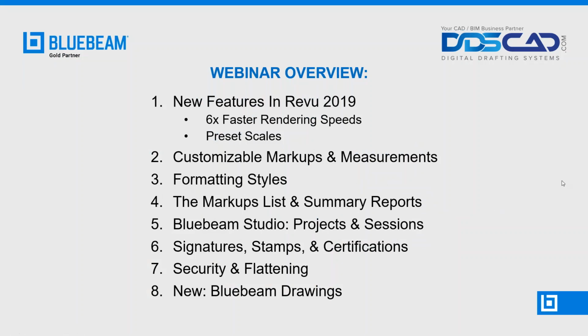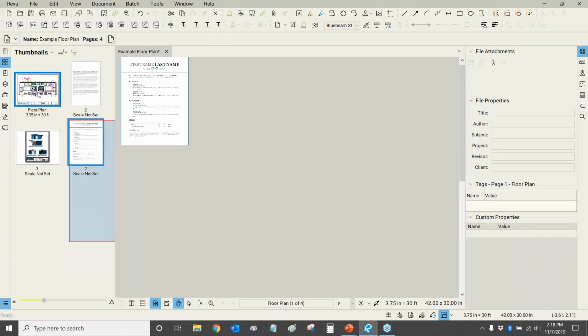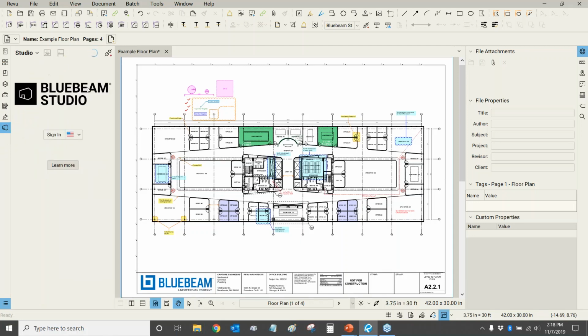I want to show you guys things in Studio. It's a really, really great part of Review, a big reason why people get Review in the first place. So Bluebeam Studio is found by clicking on this icon right here. Looks like a little house with a door. It's logging me in. Because I've signed in before, it remembers my credentials. If it's your first time, all you have to do is just simply sign in, make an account with Bluebeam, and you're good to go.